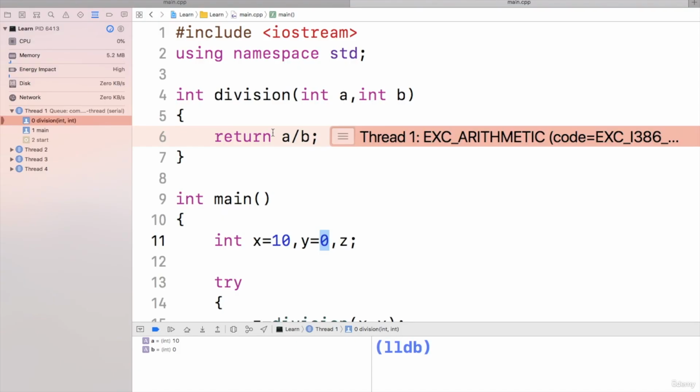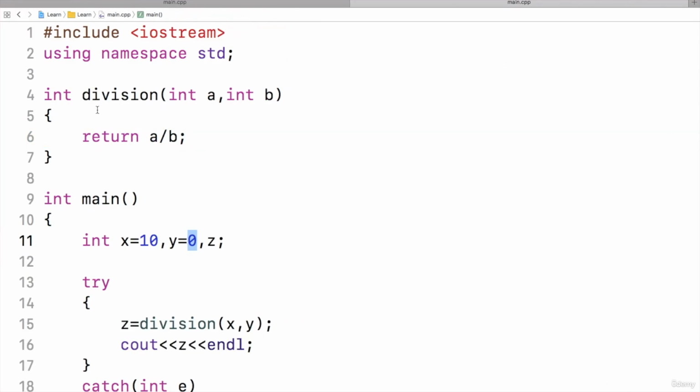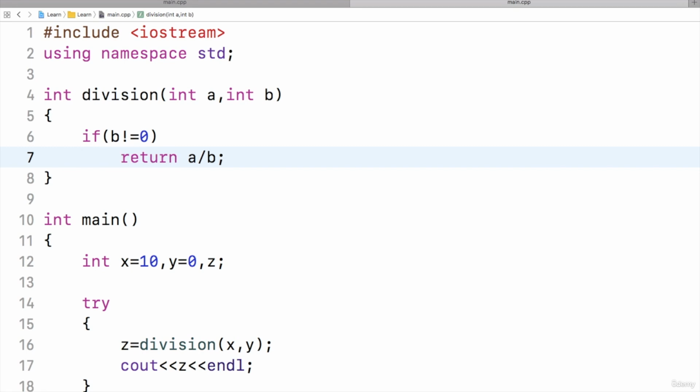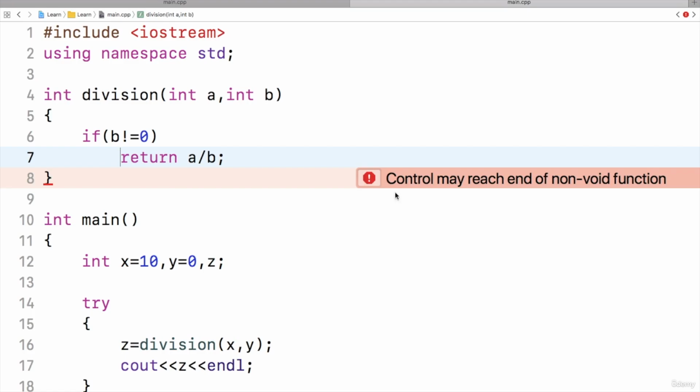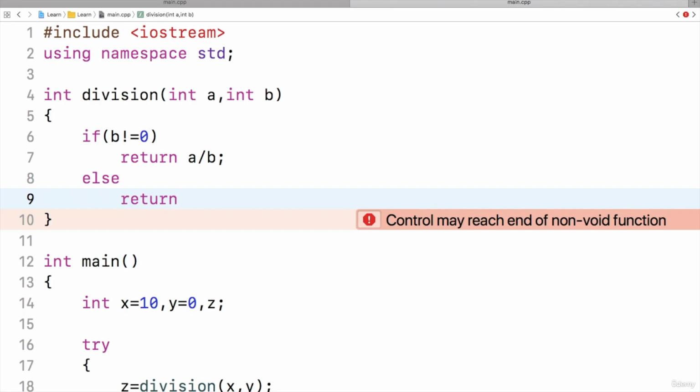So what should we do now? This division function should check whether it can divide or not before dividing the values. So here I will say if b is not equal to 0, then only divide and return. Okay, that's good. But now see what's the problem. Control may reach end of non-void function. So the problem is, inside the if statement I have written a return statement. What about the else part? I should write else also, and then return something here also.